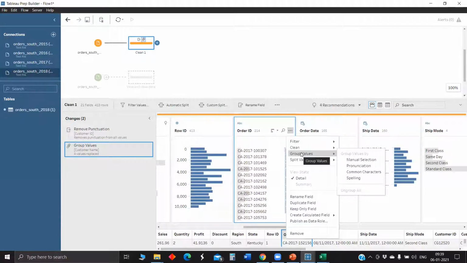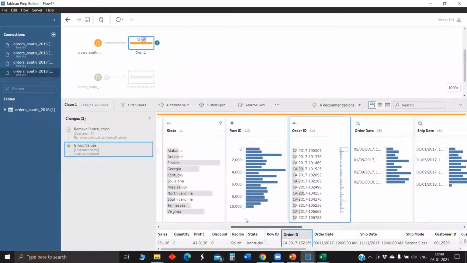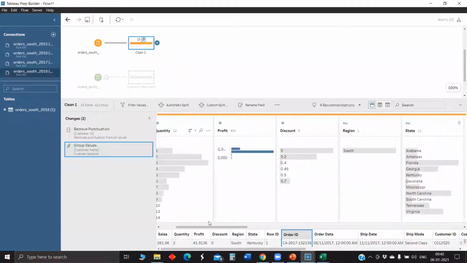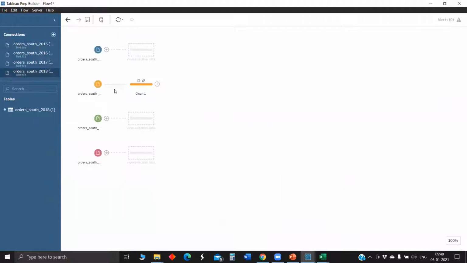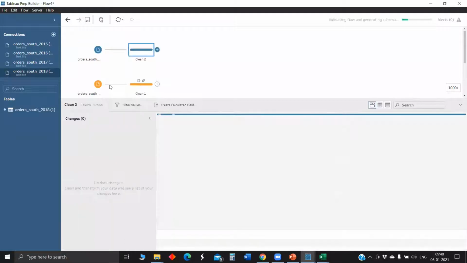So only for strings do we have grouping of values by manual selection, pronunciation, or common characters. Then these are the cleaning steps for strings and for numbers overall. In cleaning, what people mostly do is remove nulls, then change the data type, in case you would like to change a date from string to date type. Apart from that, grouping can be done, and at last trimming, which you have seen in the previous example, can also be done. So just for namesake, we will add a clean step for all before unioning.